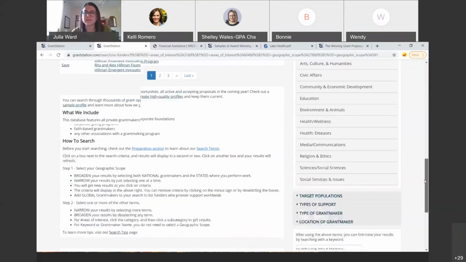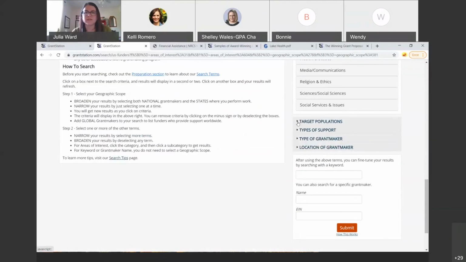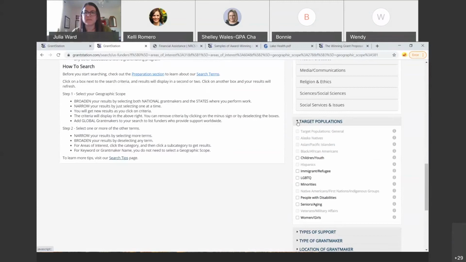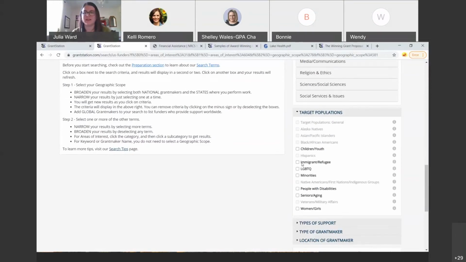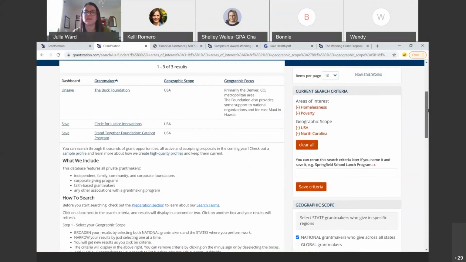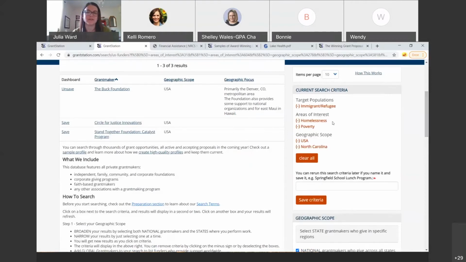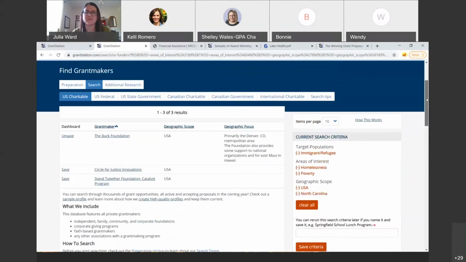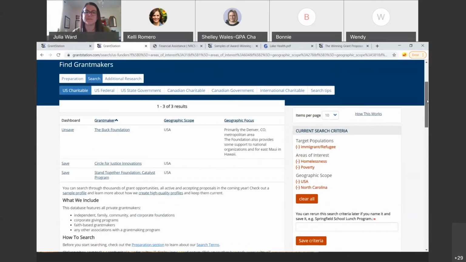Let's continue. There's a couple more things that we can use to really target the population that we're serving. I'm looking at the word target population. So if you are an organization that is really wanting to serve the refugee population, then that is a target that you will want to include as well as the areas of interest. So that has brought us down to just 3 results.